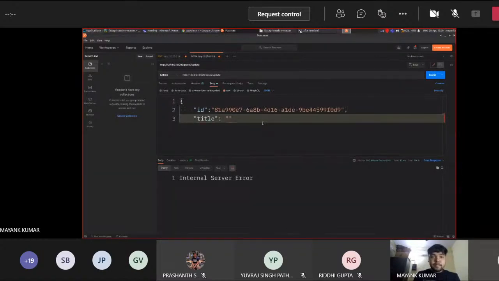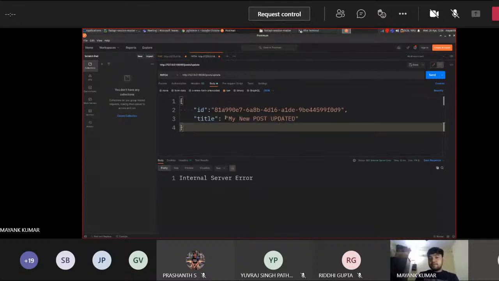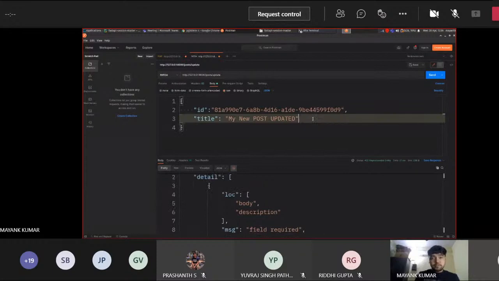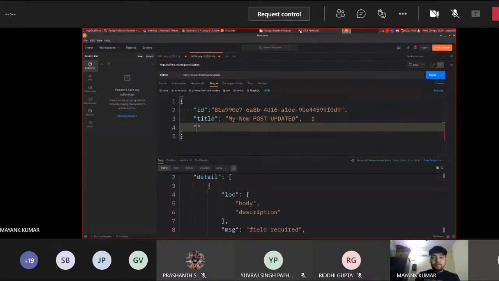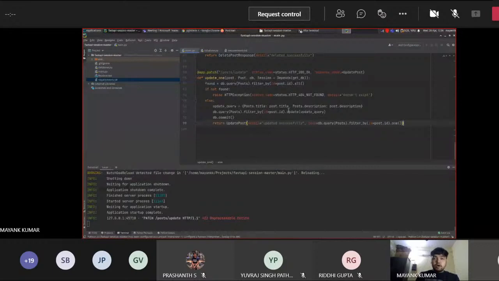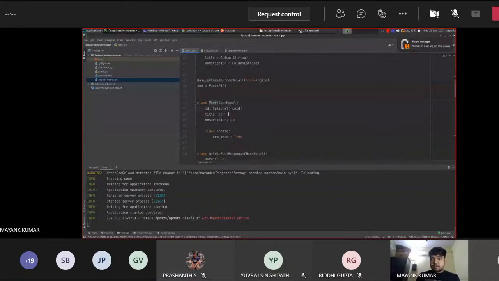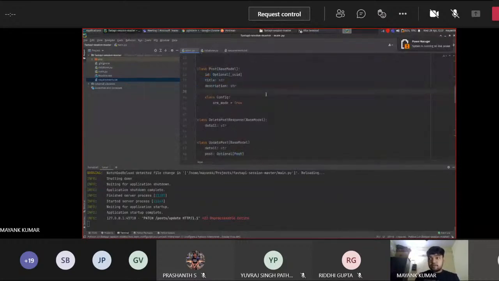Title should be my new post updated. Okay, this is the JSON. I'm just going to update the title for now, and I'm just going to send this request. Okay, I need the description also, because we can see that inside this post model, all of these are mandatory. And inside this post, all of these fields are also mandatory. That's why we need this one.